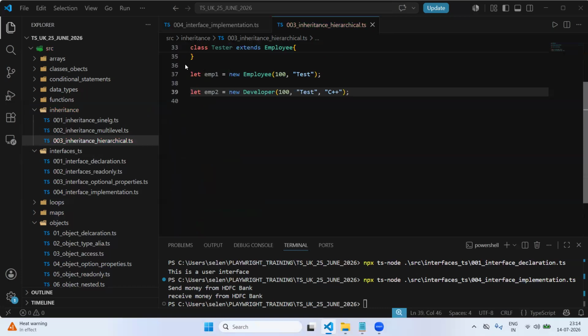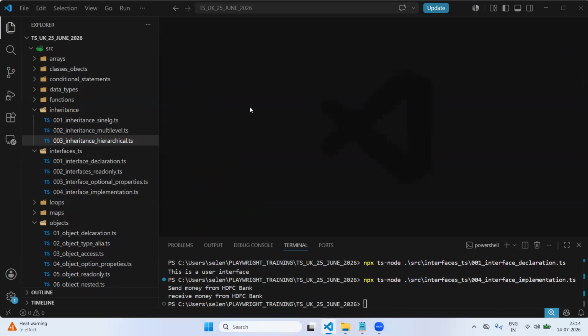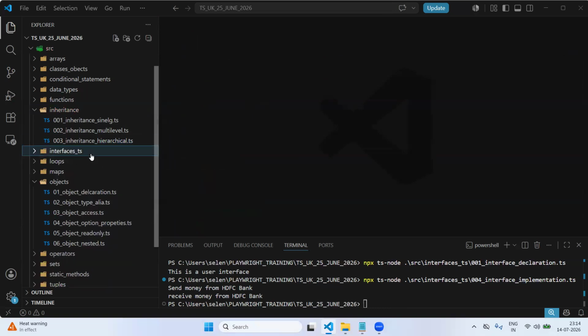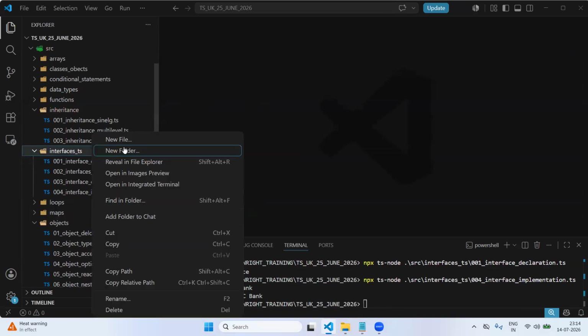But multiple inheritance can be achieved using interfaces. Let us see how we can do it. Before that, in interfaces also there is single inheritance, multiple inheritance, multi-level and hierarchical. Whatever inheritance we have discussed in classes, the same inheritances are available in interfaces. First, let us discuss single inheritance.